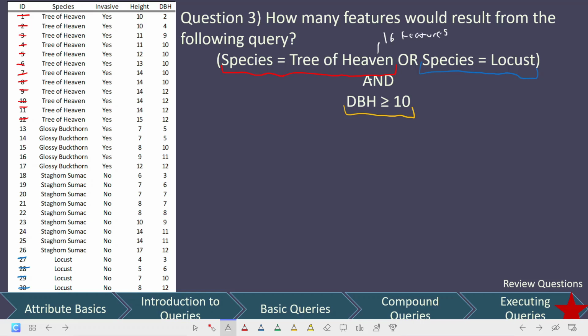But we can't stop here because we have this other query here, this diameter at breast height, or DBH, greater than or equal to 10. So that's going to grab this one, this one, this one. Because this is an AND, it means it has to meet one of these two, and this one. So basically it has to either be red and yellow or blue and yellow to be returned.